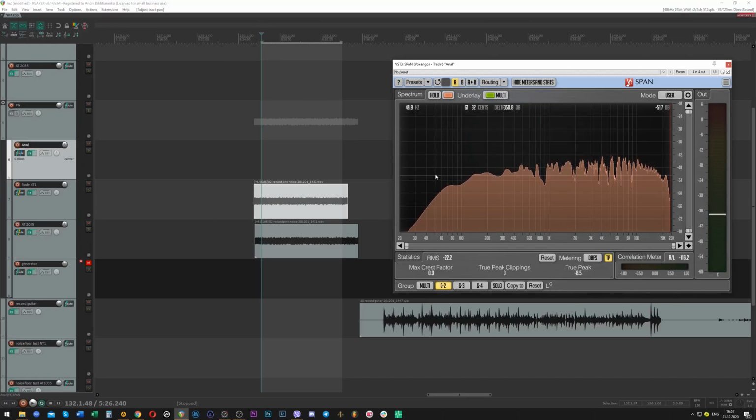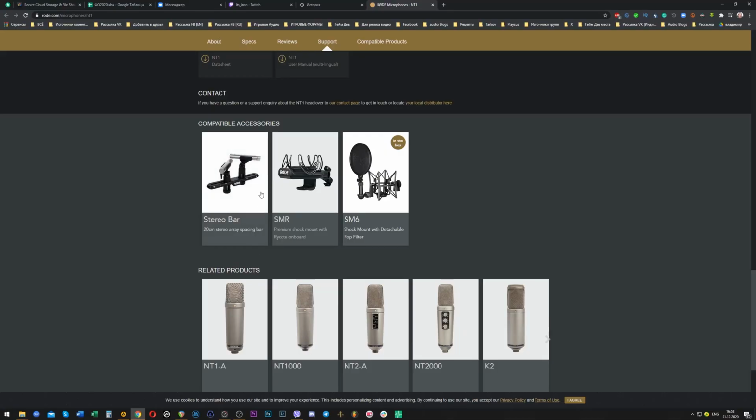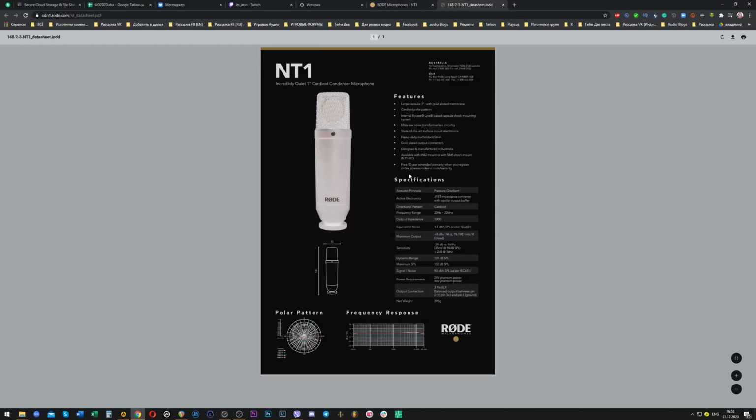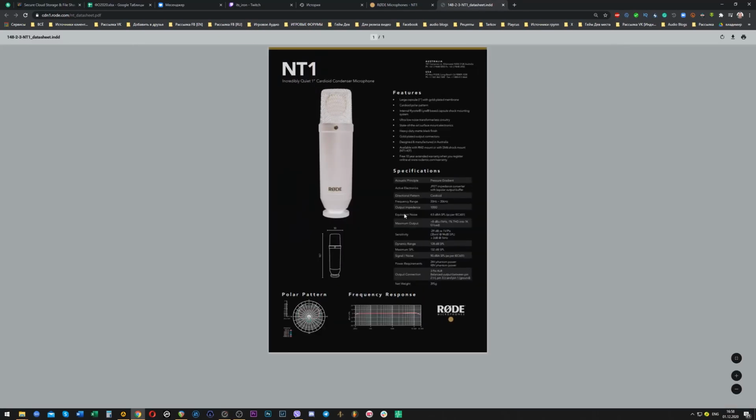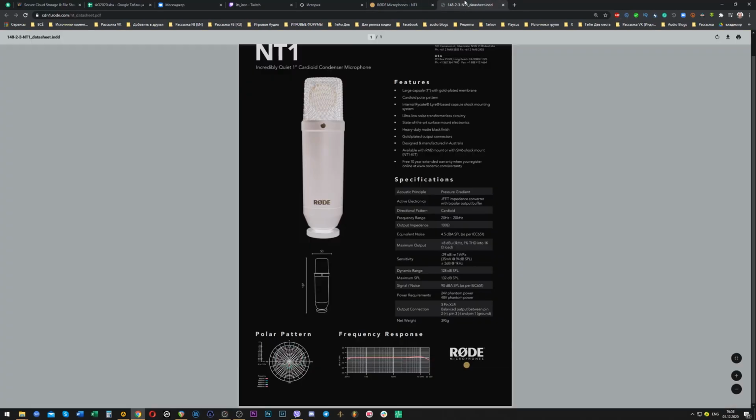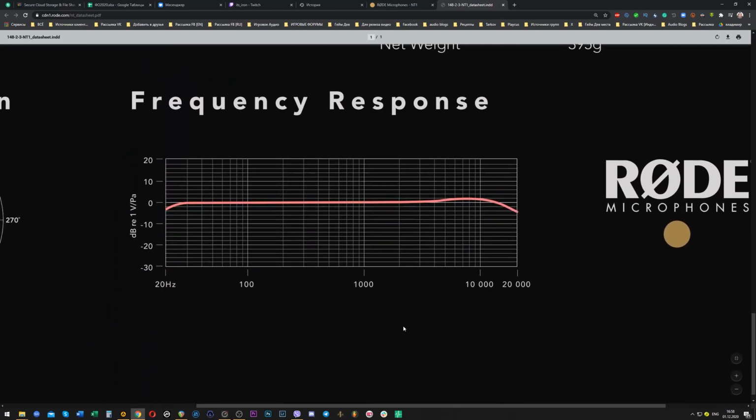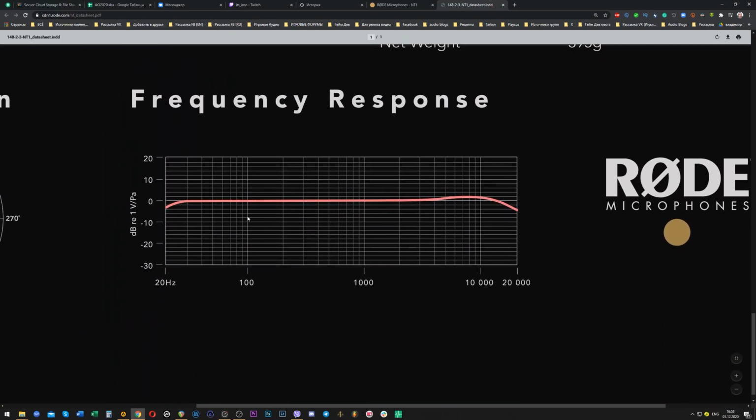So yeah, this basically looks just like the frequency response in the official document, which I will show you right now. Here it is in the official document from their website. So this is the frequency graph, and we can hear and see that it pretty much corresponds to what it looks like in the span analyzer.